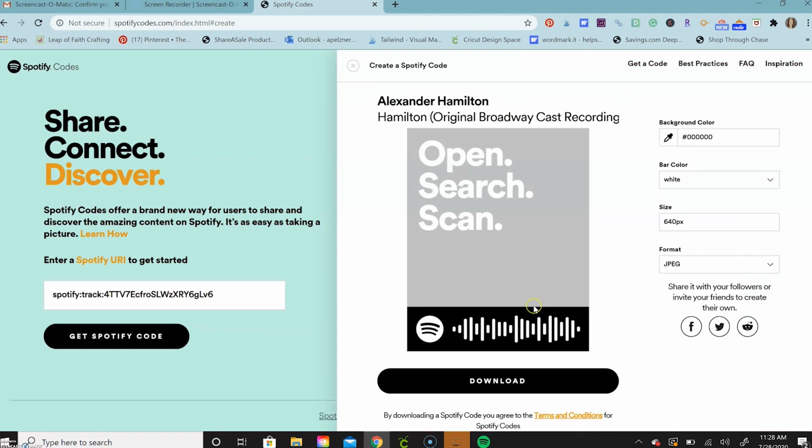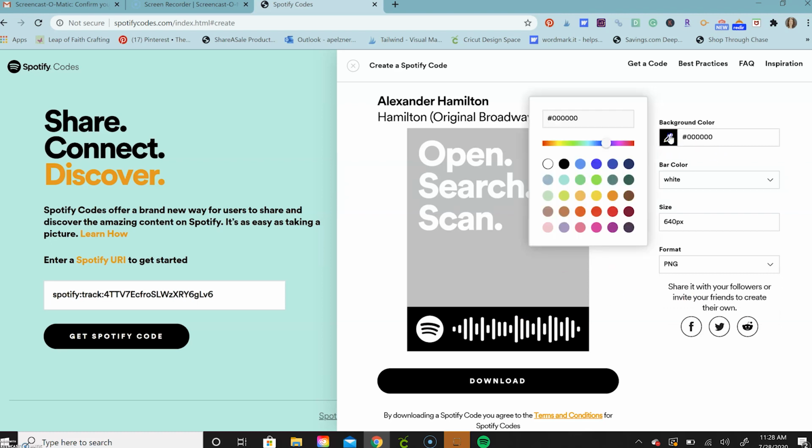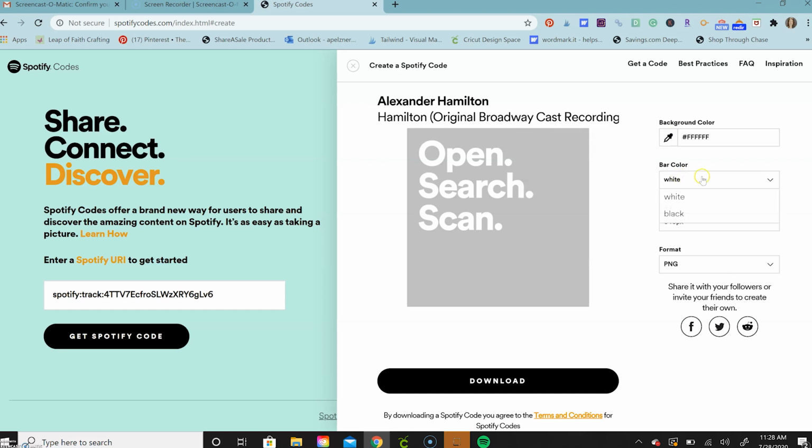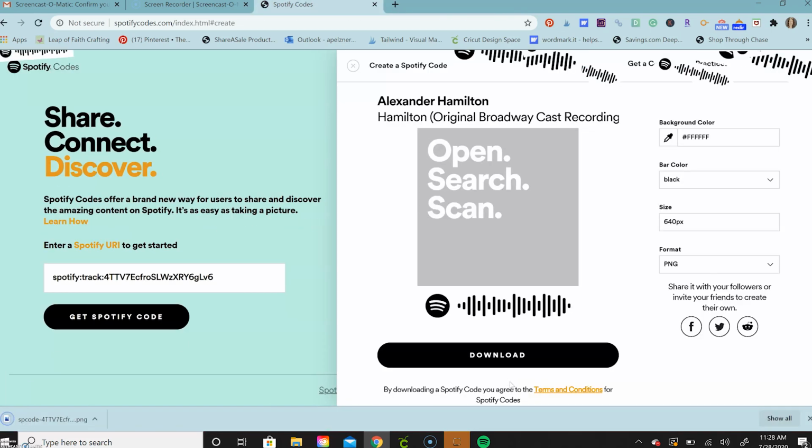Okay, so over here you'll see this is the code that you need, and you can download it as separate things. Okay, so I'm going to download mine as a PNG, and then to make it a little bit easier in the cleanup phase, I'm going to change my background to white and then the barcode here to black. Okay, and then I'm going to click download.